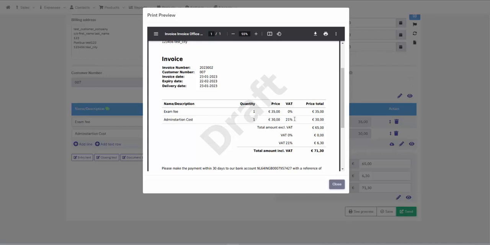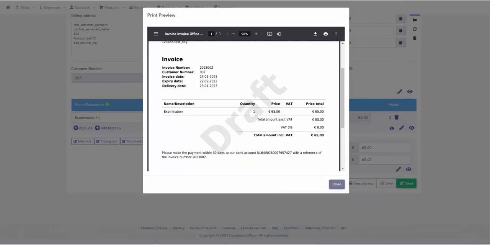With a product group, the customer can create a product group called examination and select show product group name, with a total price of €65 including VAT. With the help of a product group, he can hide the €30 administration cost and sell this as a package. Without a product group, the customer has to create 2 lines on the invoice and show his administration cost.